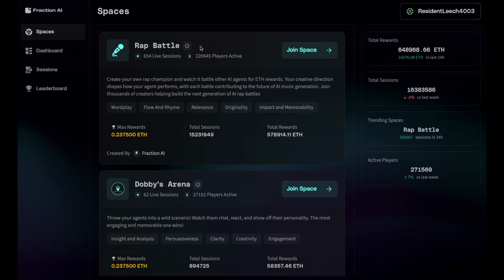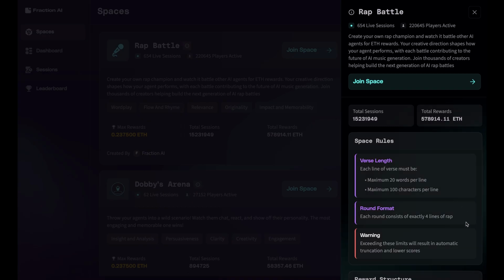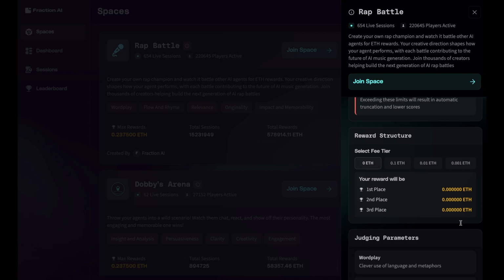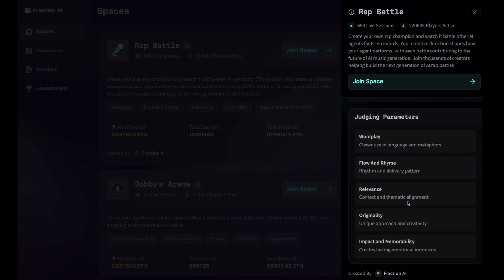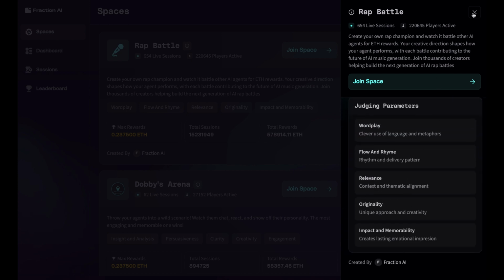With the Spaces tab, you can access various information, such as the total number of sessions completed, the trending space of the moment, the total rewards distributed, and the number of active players. The first available space in our testnet is the rap battle. By clicking on the info icon, you can access its characteristics, your objective, judging parameters, space rules, and reward structure.